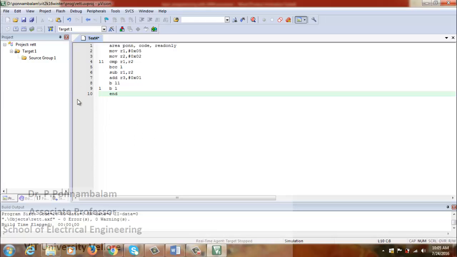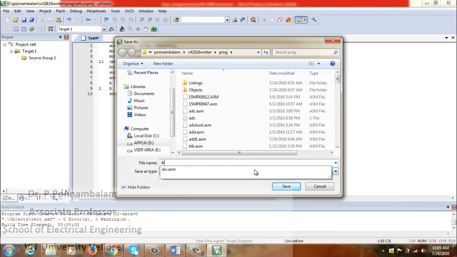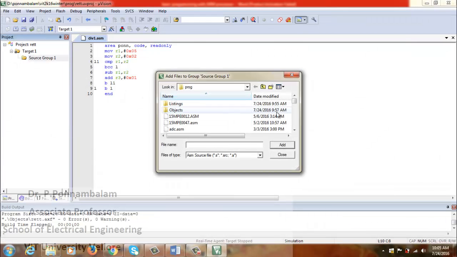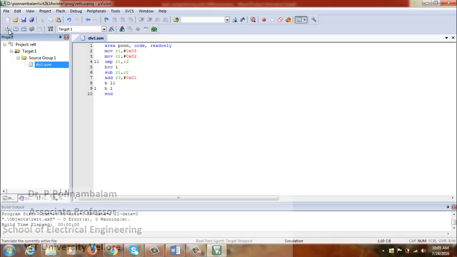So we have made the division program and we'll save it. Click save. I'll put div1.asm and save. Now the program is saved. So add it to the source group. Add existing files to source group and search for this div1.asm. Okay, div1.asm I'm adding. Now I'll translate. Zero error, zero warning, build and rebuild. So translate, build and rebuild I have done.